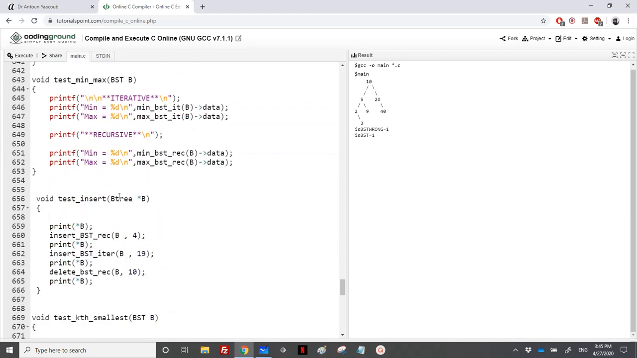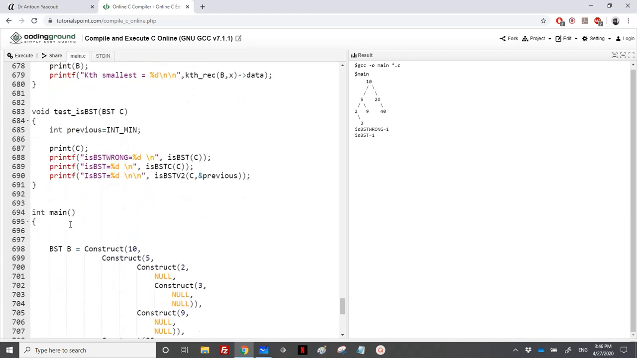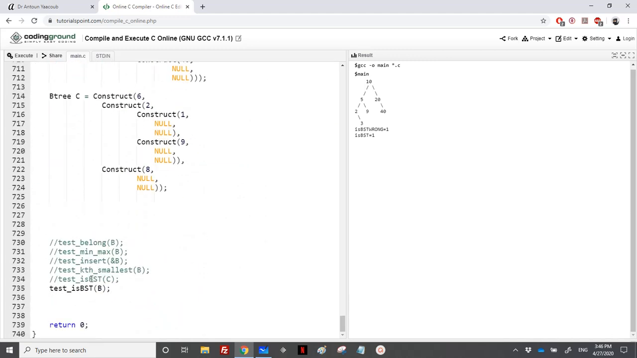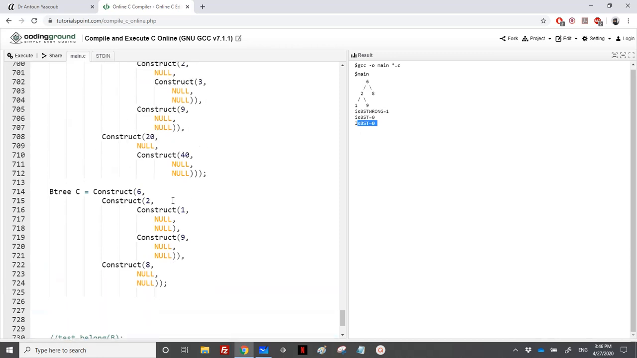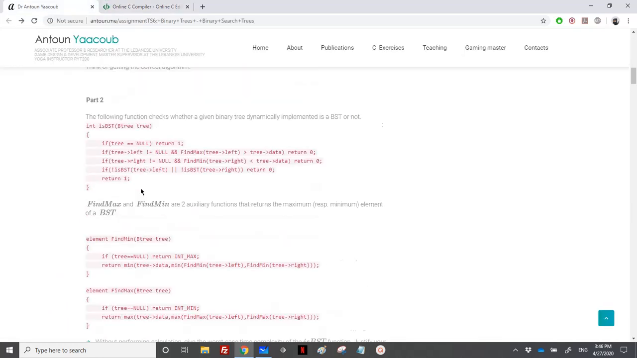So let's check. I have uncommented that. So we have B. B is correct, so we should have is BST version 2 equal to 1. Let's check C, what we will get. Firstly we'll get 0, because if I do an in-order traversal, I will end with 12968. So again, it's not a BST. So this is it for this exercise 1.